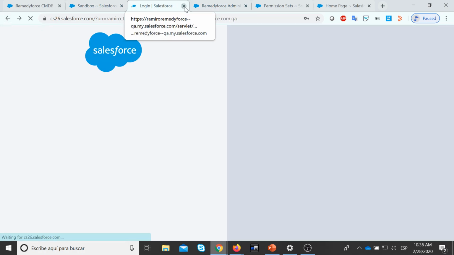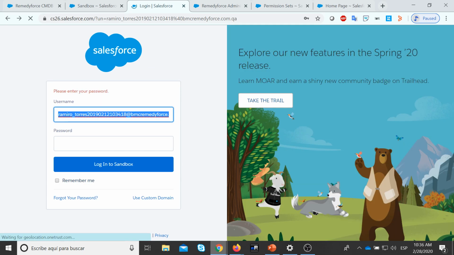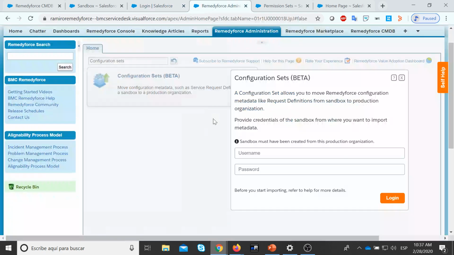Okay, so let me copy my sandbox username. If you don't remember the username, you just need to add the name of your sandbox at the end. I don't have any major configurations on my sandbox, so I don't expect to see any huge difference because my production already has all the sample data.